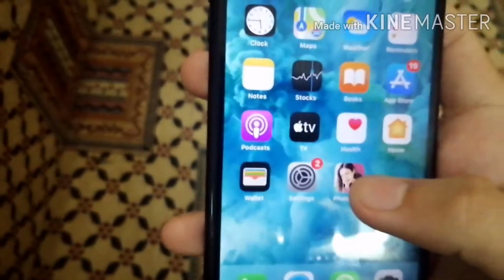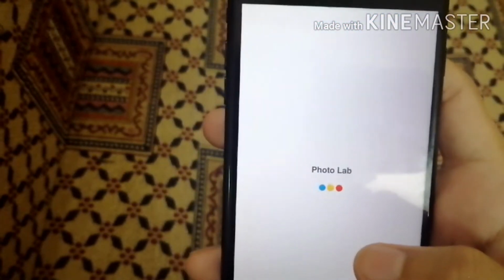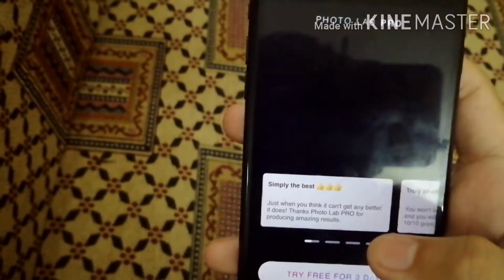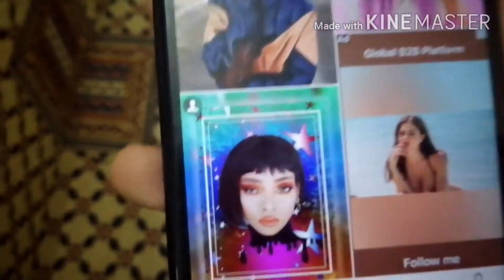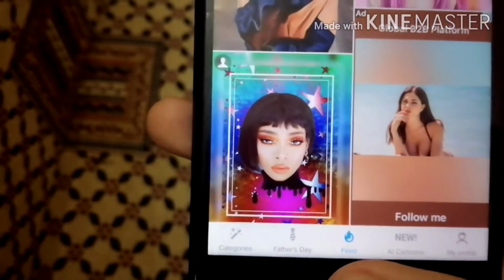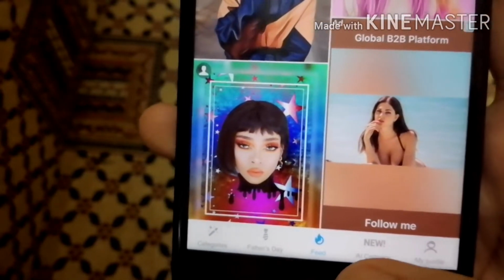Now here is the app. For the first time when you open this app, it will say to subscribe to Pro, or subscribe to the app to enjoy more features. If you want to subscribe, you can do it. It depends on you. If you don't, just cross this page, and then you can see some options here like categories, Father's Day, feed, cartoons.